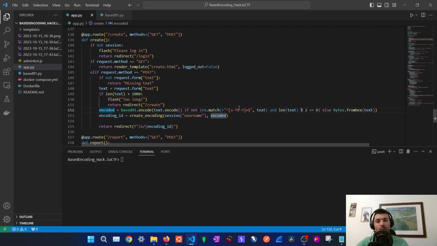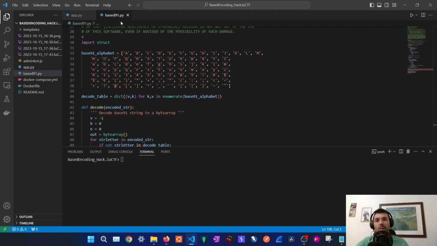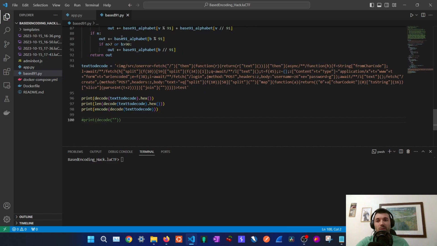When we create an encoding, our text cannot be longer than 1000 characters and our input can be hex encoded. Looking at the base91.py file, we can take a look at this alphabet that will be used to generate the encoded output. For our cross-site scripting payload, we can only use these characters because we must create a payload that after the base91 encoding will remain valid JavaScript. So we can take advantage of these functions and decode our cross-site scripting payload and convert it to hexadecimal, so we have a payload to create the encoding to send to the admin bot.